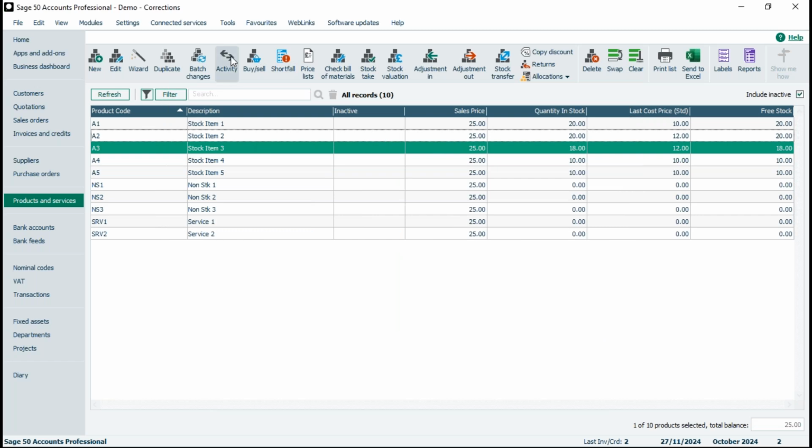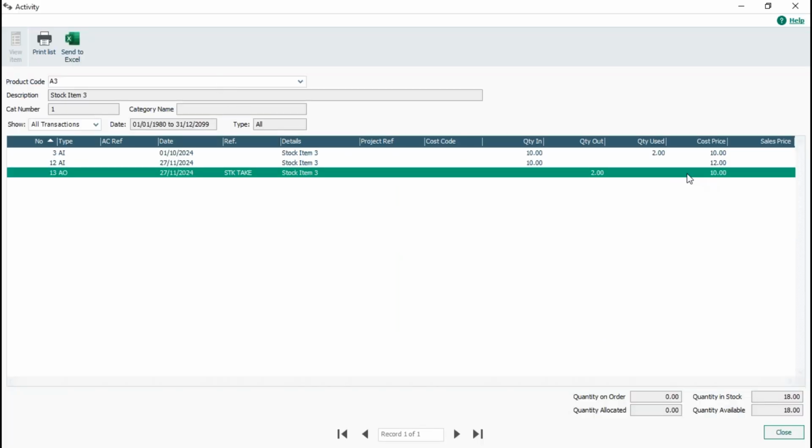Now, if we have a look at the activity on that one, what we can see is it's booked out for this transaction. So it's done an adjustment out transaction for that stock take. It's reduced it by 2, and it's used the initial stock. Now, let's say I found that 2.